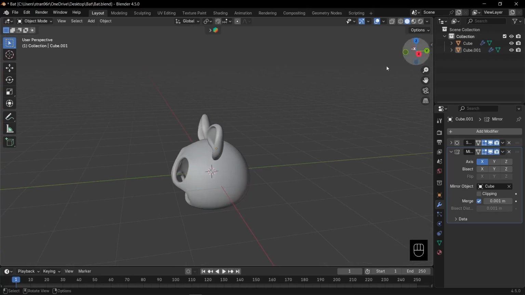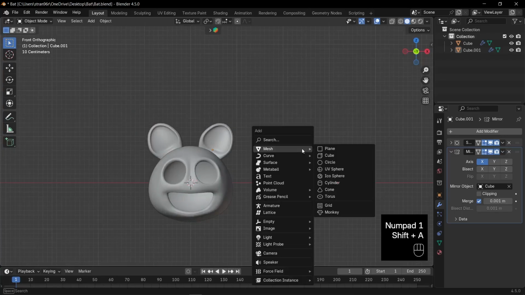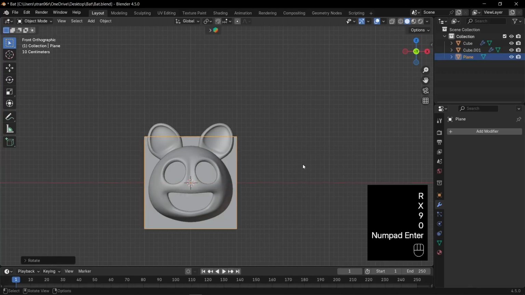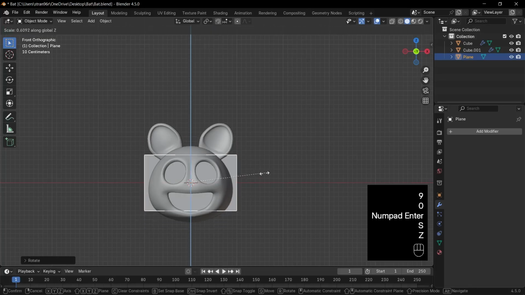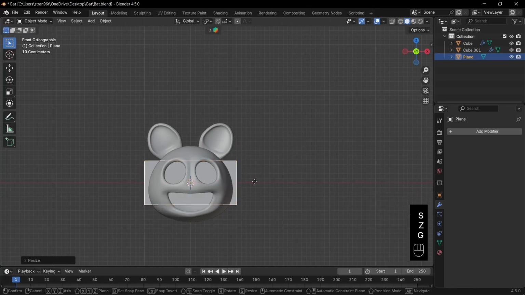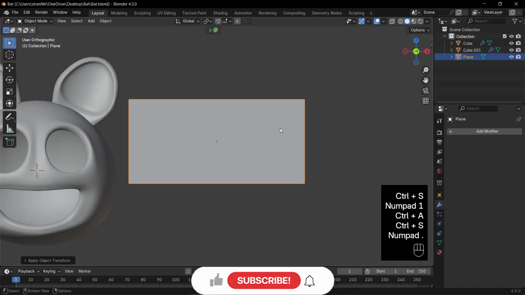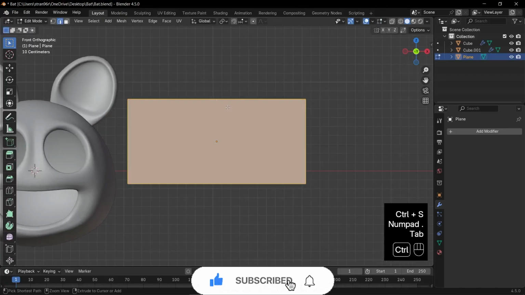And there we go. All right, time to give our little bat some wings, because right now, it's just a confused hamster. Press Shift-A and add a plane. Rotate it with R+X+90, then S+Z to flatten it a bit, and G to move it into position. Apply rotation and scale, you know the drill. Clean transforms are happy transforms.